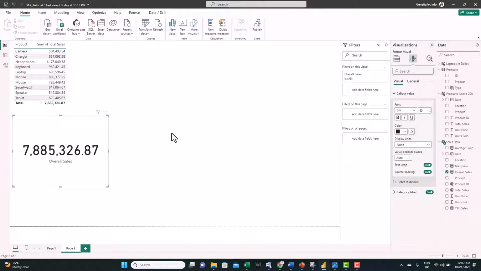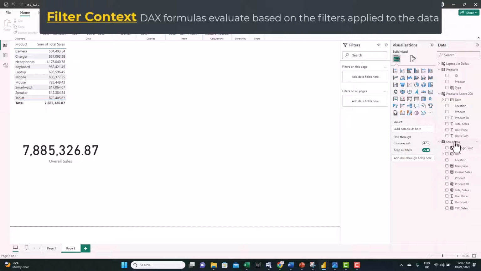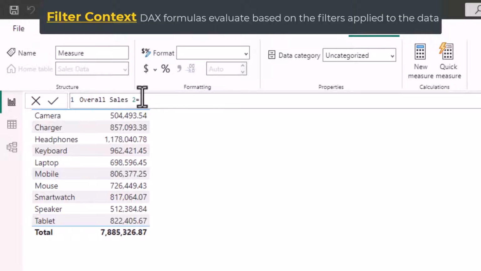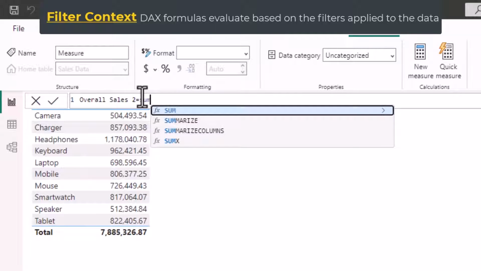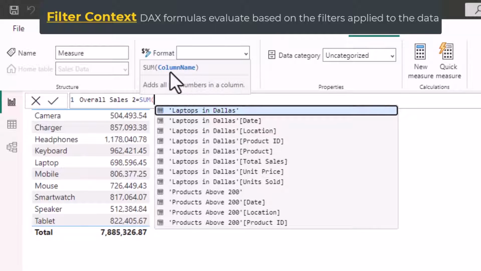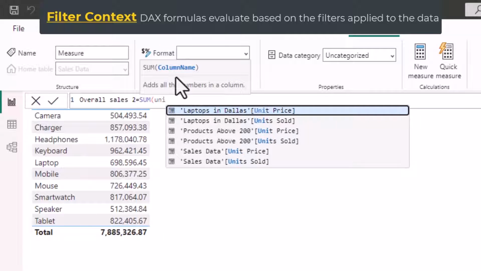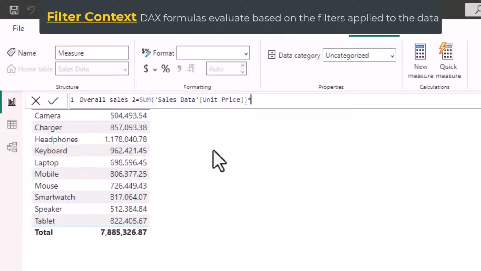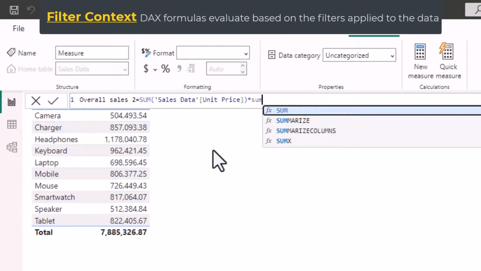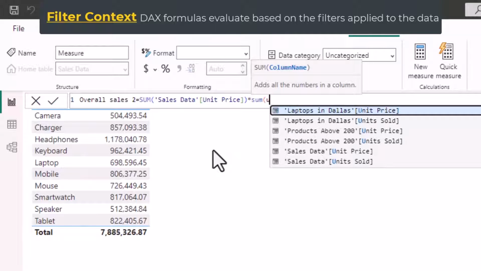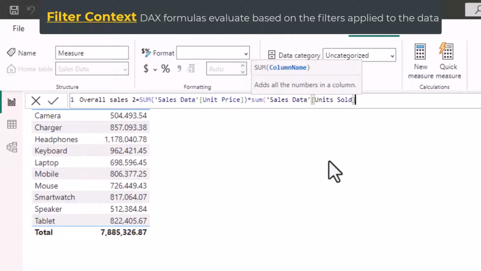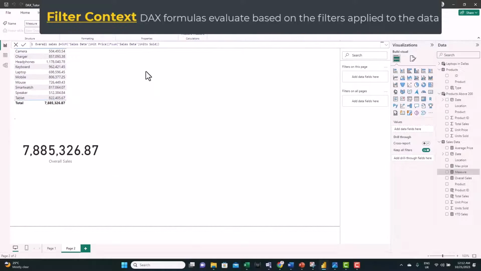Now to understand the difference, let's try to use the normal function. Let's again try to create a new measure. Let's name it overall sales 2 equals, we'll use the normal summation, just SUM, and we can notice that this function accepts only one field, which is the column name. So let's use the unit price from the sales data table, then multiply it by, again, SUM units sold. So we have from the sales data table here units sold. Let's close the bracket, hit enter.